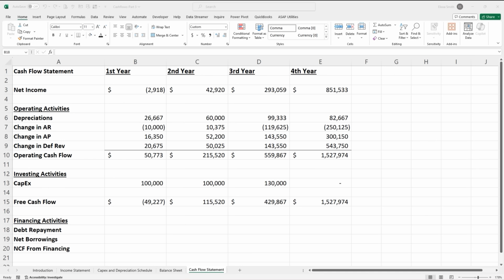Let's talk about the financing activities inside our cash flow statement. I have a new practice file called Cash Flows Part 3 open. Feel free to use it to follow along. Now you'll notice that down in cell A17 under the financing activities, we've set up 3 new categories. The first one is called debt repayment. This is, of course, cash that goes away, followed by net borrowings. This is an increase in our cash flow. And then you have NCF, which is our net cash flow from financing.